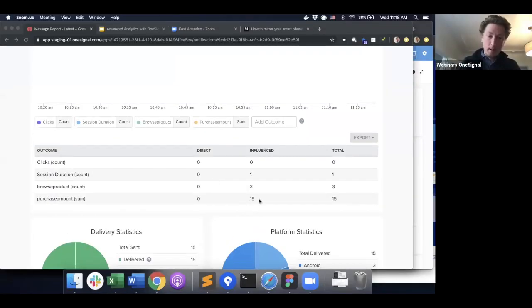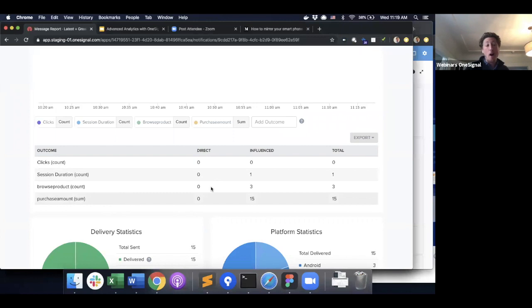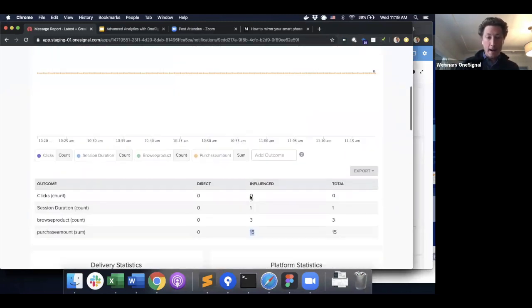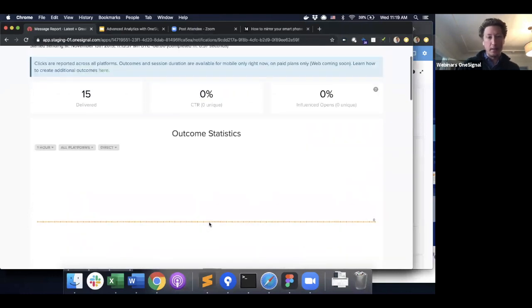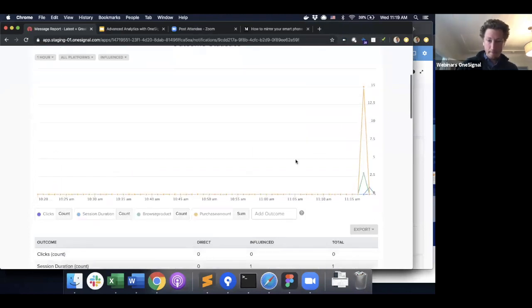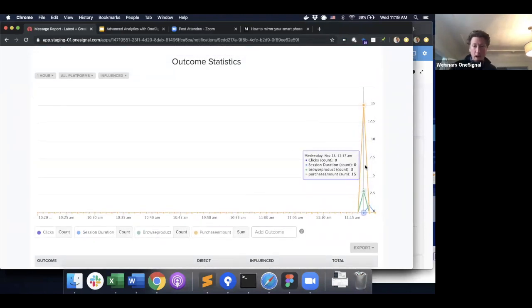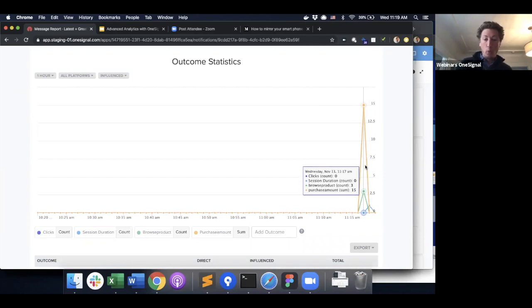Let me share my screen again. So purchase amount here, I can see the sum of these multiple purchase amounts that I sent down. One was for $5 and one was for $10. And I'm able to see that sum here very easily. And I can also see this on the graph where I see, okay, in this 1 minute time frame, there were 3 products that were browsed. Browse count is 3. And there were $15 of products that were purchased.